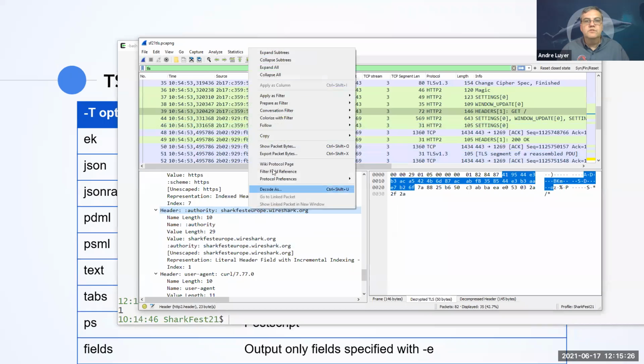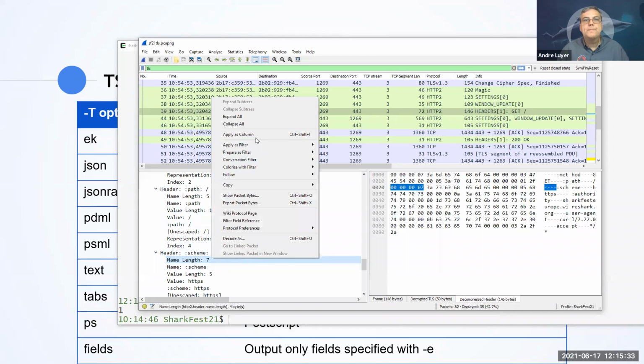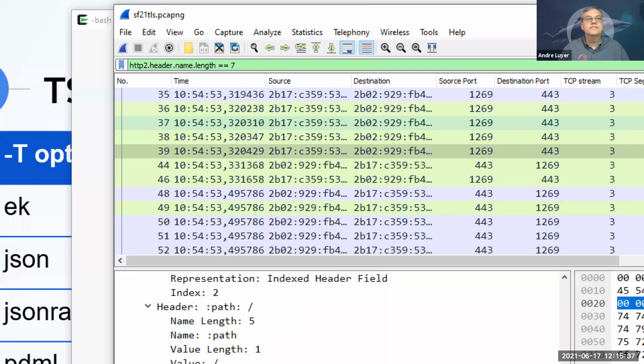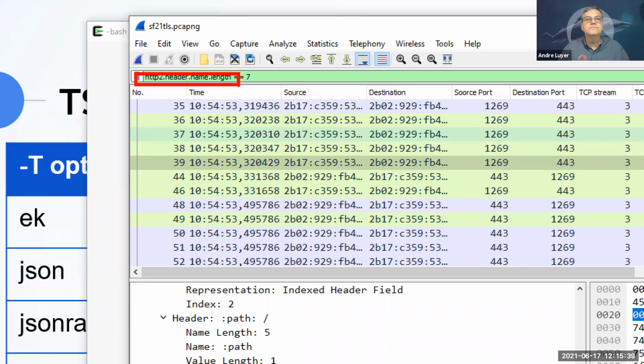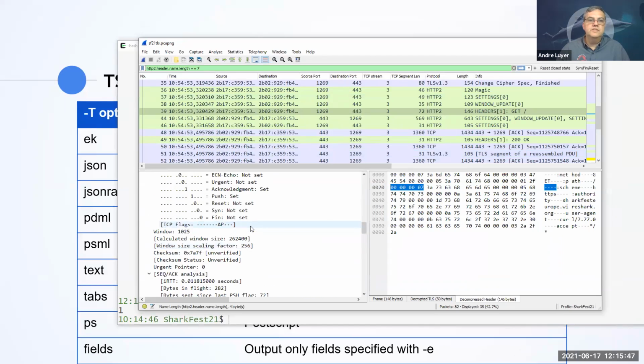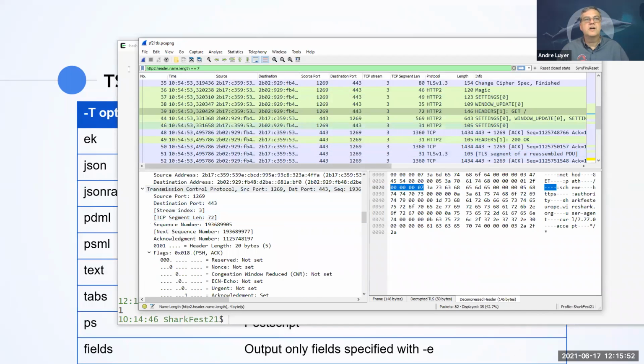But for visibility, I will do prepare. Why isn't it selected? Prepare selected, and now you can see in the top the header, the name you should use if you want to print that field. So that's, especially if you just started, the easiest way to get some output.